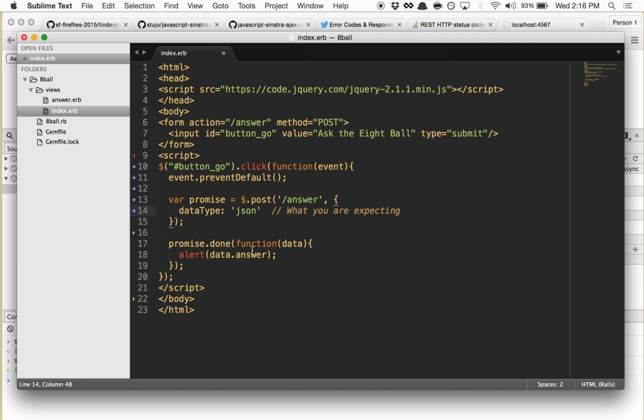Now, often you'll see this .done just chained onto the end of the Ajax call, but I broke it out and have the variable here called promise. I'm just calling it promise, and I'm setting the done callback so that when it's done, this function will be called with the data that we got from the server. And because I set the data type to JSON, this data will already be converted into a JavaScript object for me. It won't be a string anymore. Does that make sense? All right.